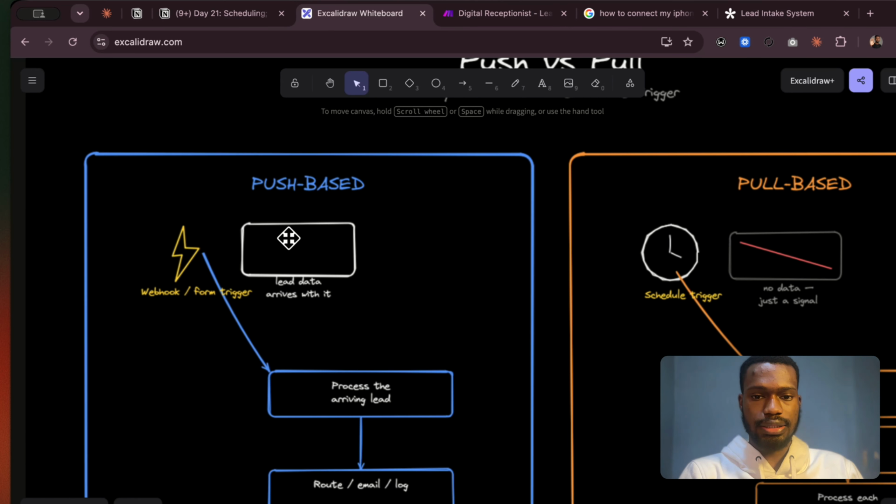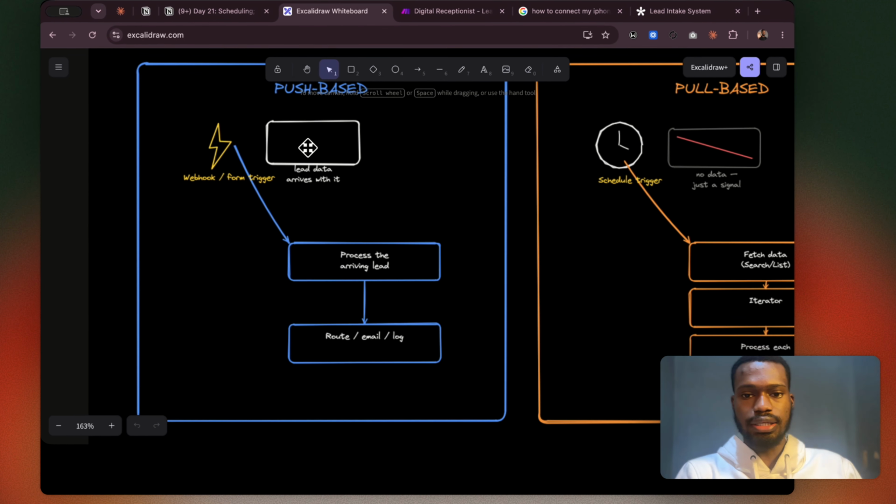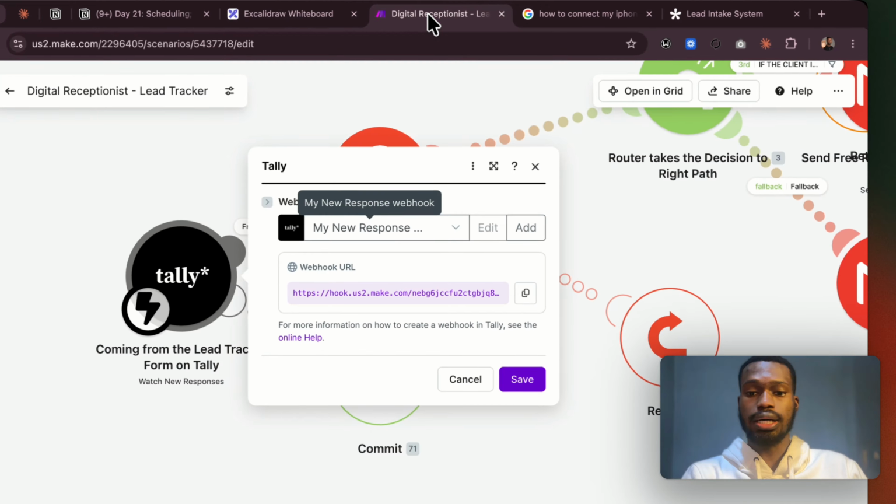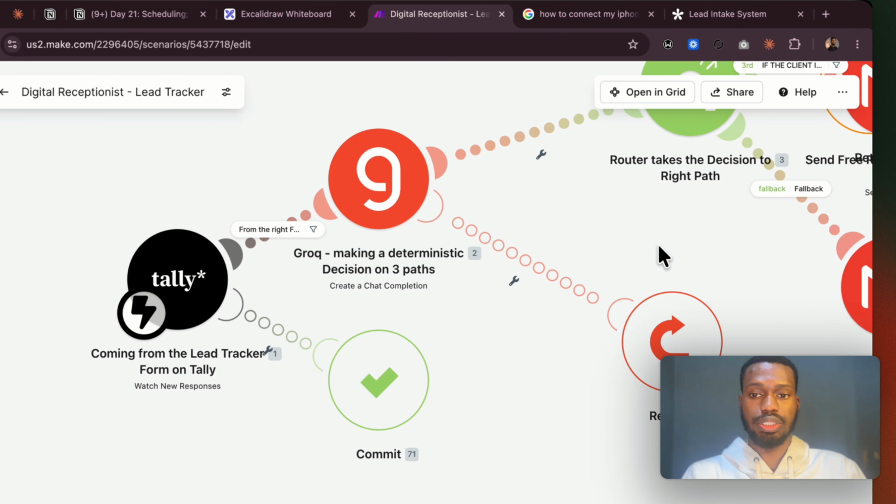So a push, like the example I gave here, is when lead data arrives. That's what happens from a webhook, and it sends it, processes the arriving lead, and sends it to the router, the email, and every single thing that we've built here.